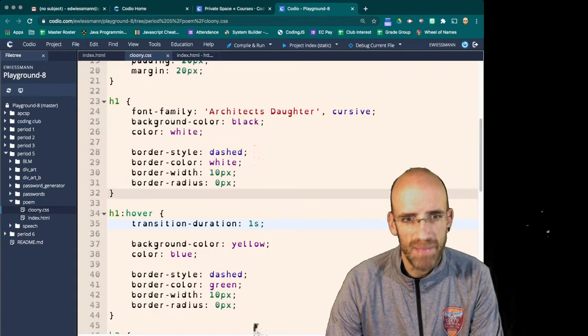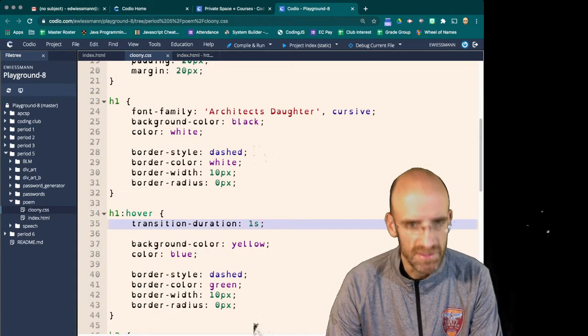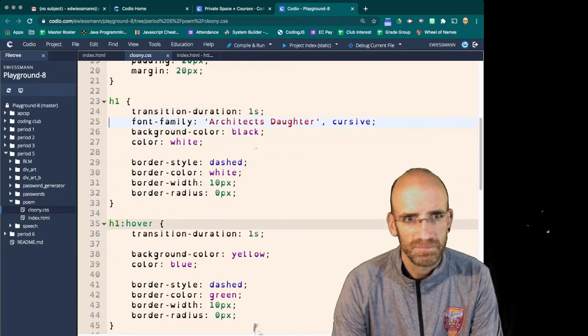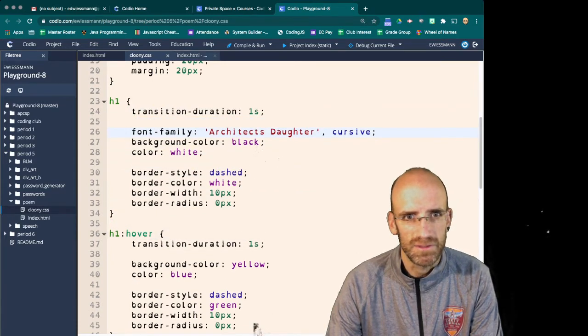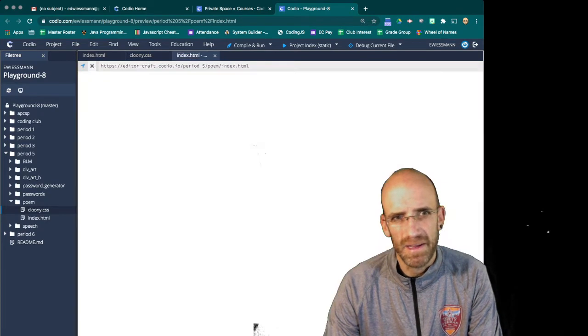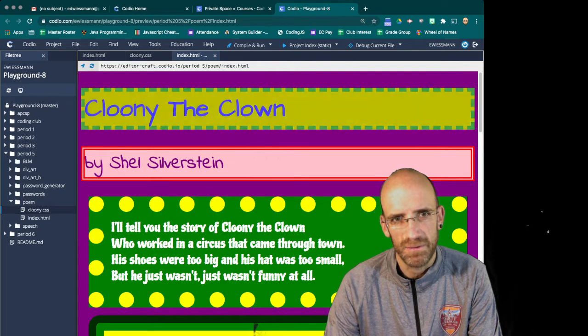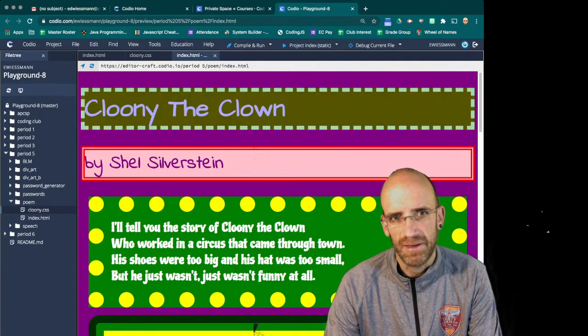If you want it to fade back, put the transition duration over the H1 in the H1, and then it will also fade back. It may look a little funny coming in. There are ways to fix that, but we're not going to go over them in this video. But now it's giving a nice effect.